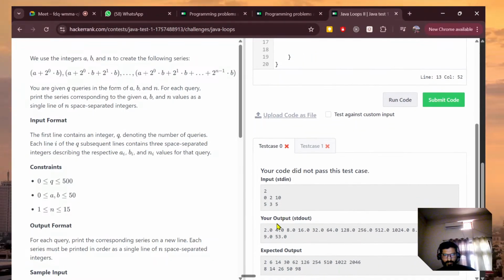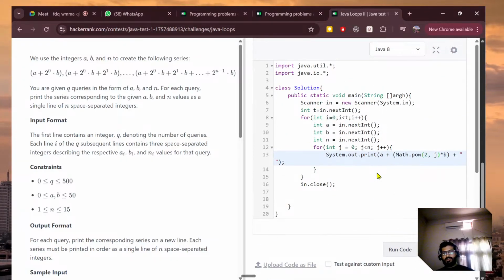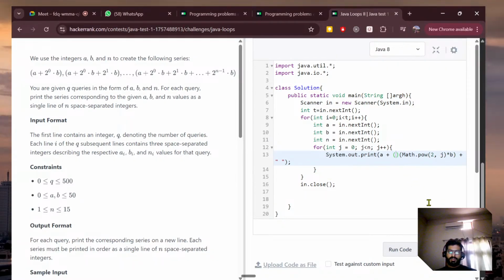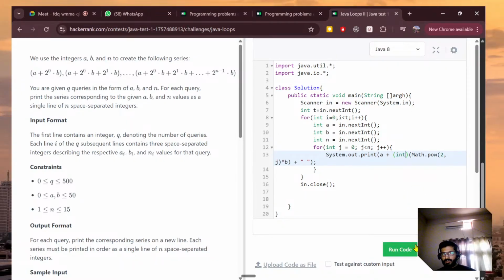So we have output in decimal, but we want an integer. Now the problem is Math.pow will return a double value, so we need to explicitly tell it that we want an integer only.